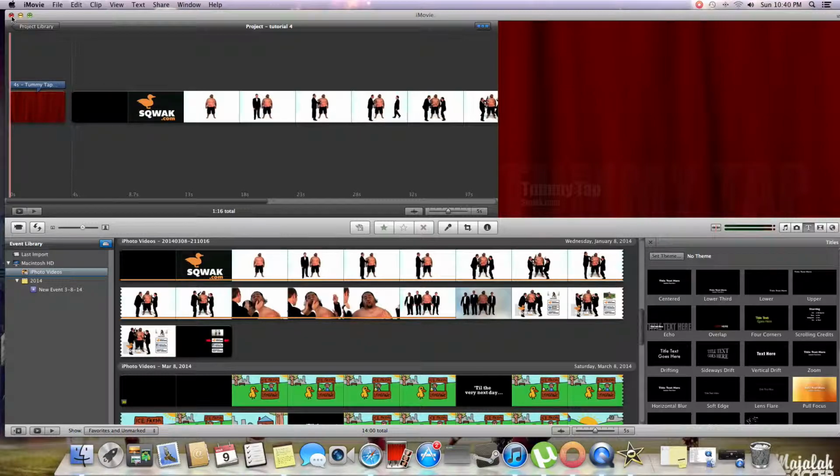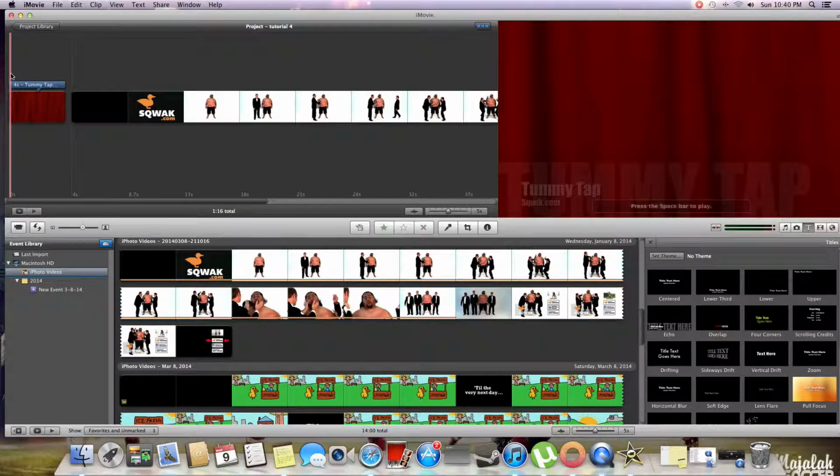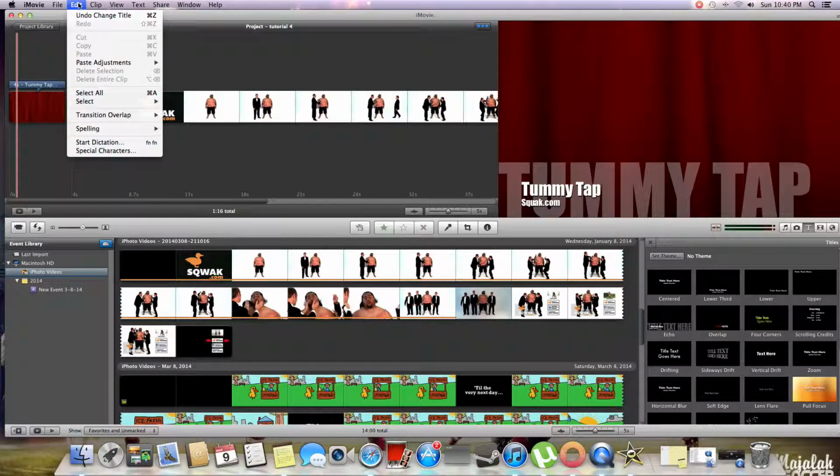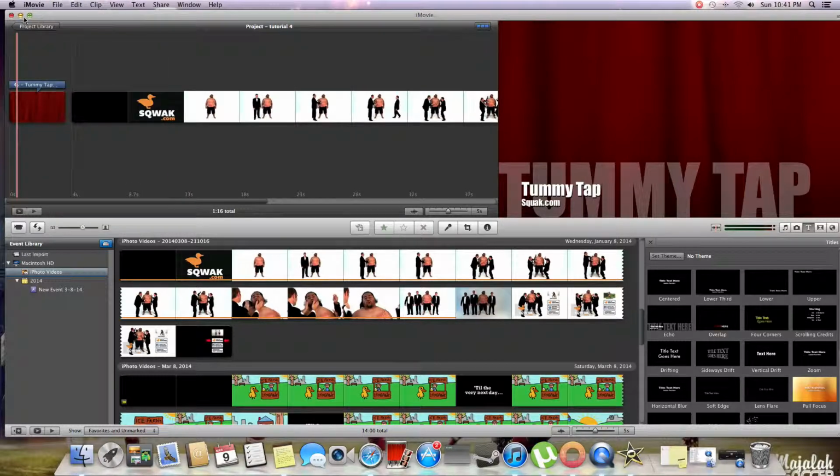That is the basics of using iMovie. Please go on to tutorial number 2 to find out how you can edit clips and change the effects, which will include slow motion, fast forward, instant replay. Thank you for watching.